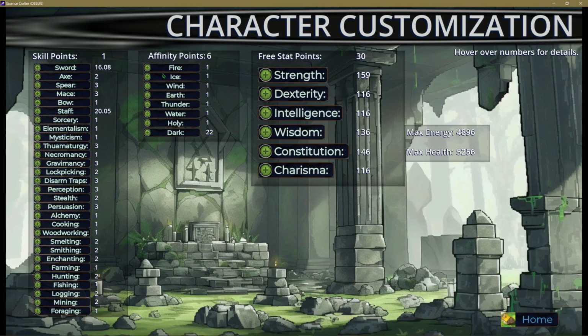When you create a character, it's going to have you put some stats down. It's like an RPG, roguelike, just a bunch of different things. It's not set in stone yet. But anyway, you can spend points to increase your affinity with elements, increase your skill points, and assign different stats. If you hover over, you can see what they do.